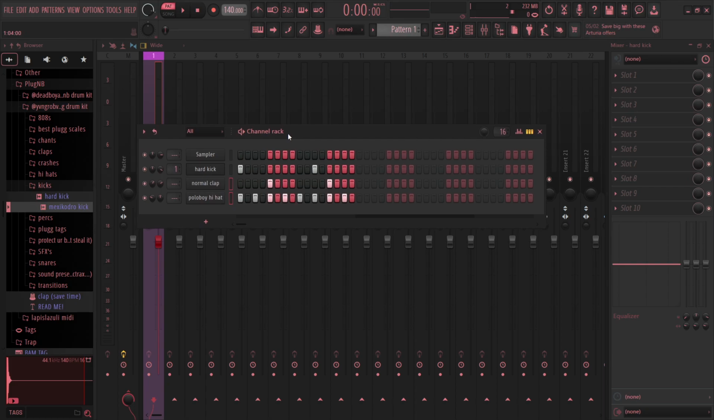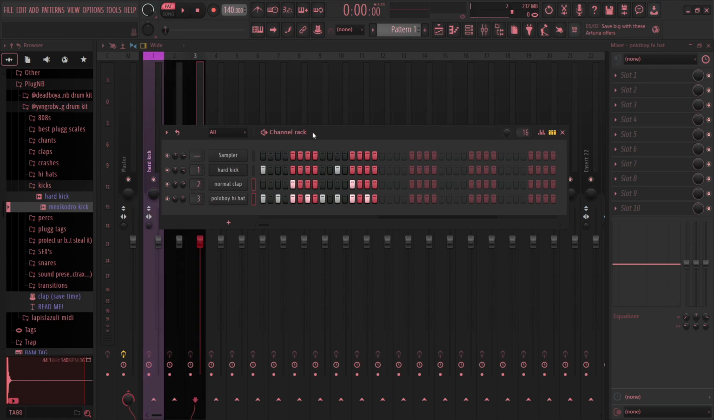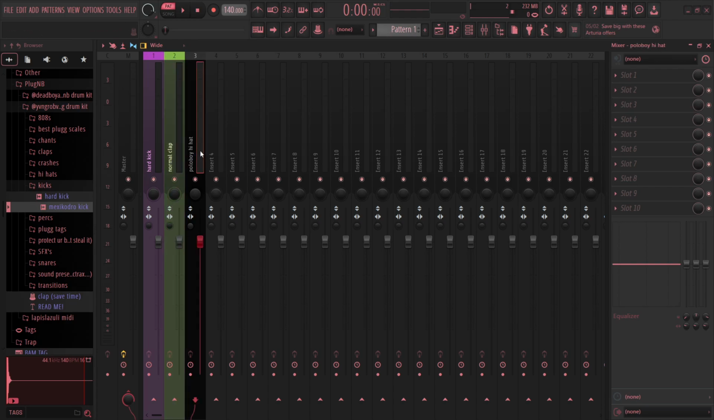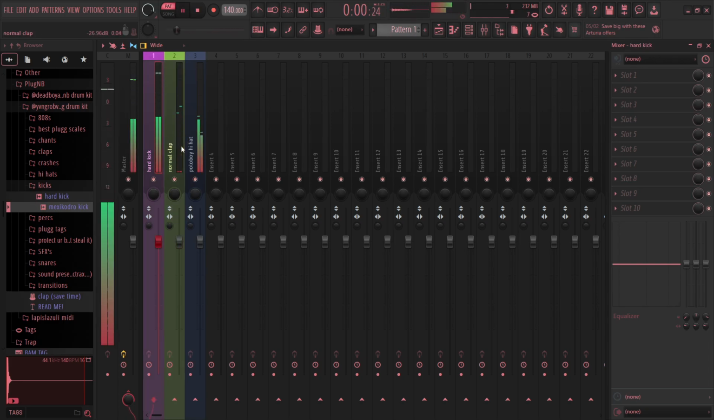Next, I'm just gonna hit Control L on my keyboard. And now that I've hit Control L, it's been routed and it has the name, as you can see right here and right here. I can also change the color of these, which I will do right now. Now if I play it, you can see the signal.